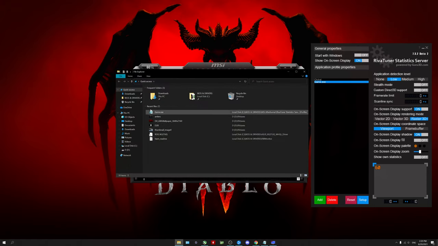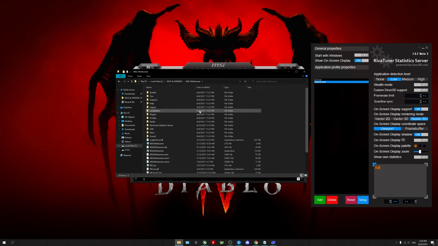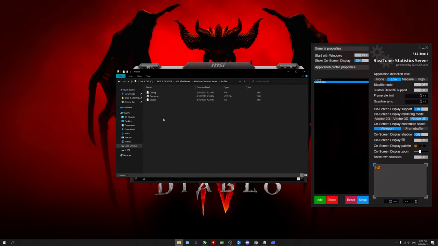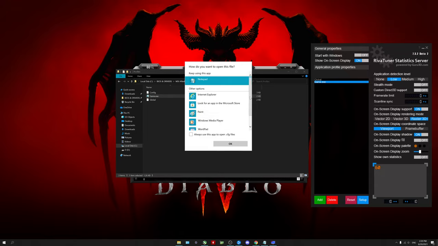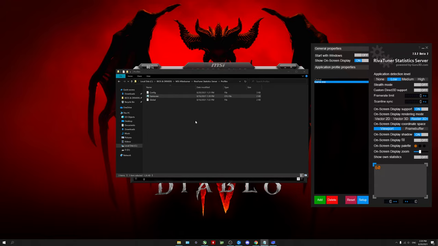Next, go to your MSI Afterburner folder, find your RTSS folder, and here click on Profiles, and you will see the game.exe file you just created. So you're going to need to modify this file. If you're opening the file for the first time, choose Open with, and in the drop down menu, find Notepad and OK.